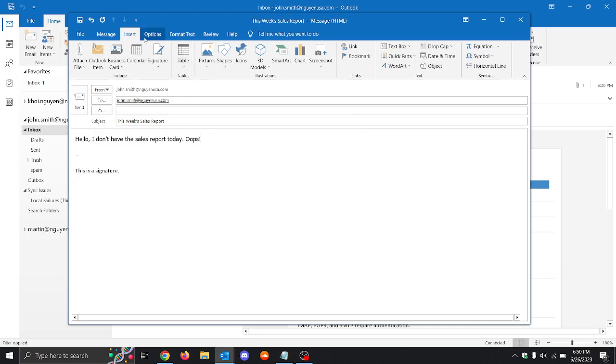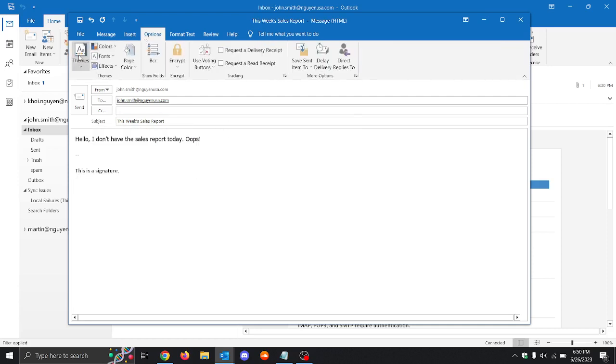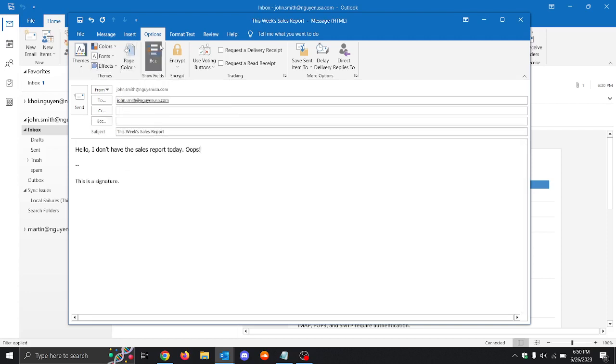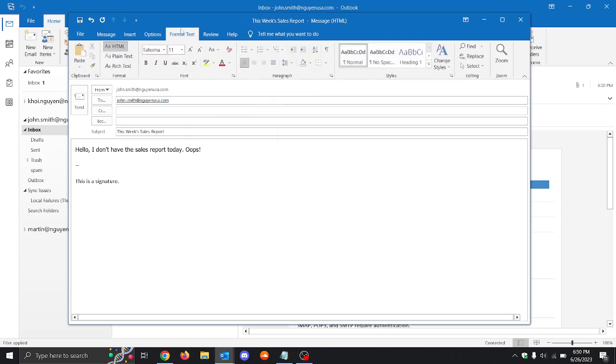Now let's head over to options. You can choose a theme. As you can see, themes, and some other formatting options such as page color, blind carbon copy. Again, as you can see, it extends it, so you can do blind carbon copy. You can encrypt your messages, use voting buttons, etc.